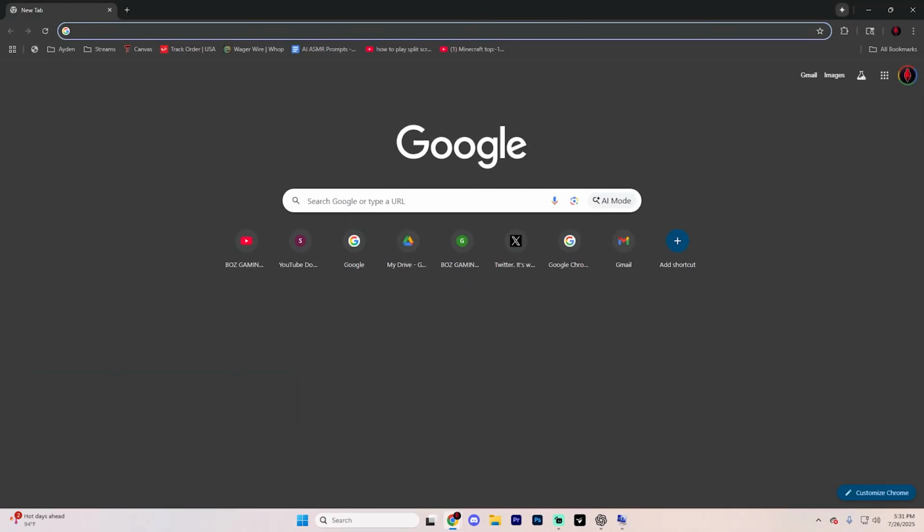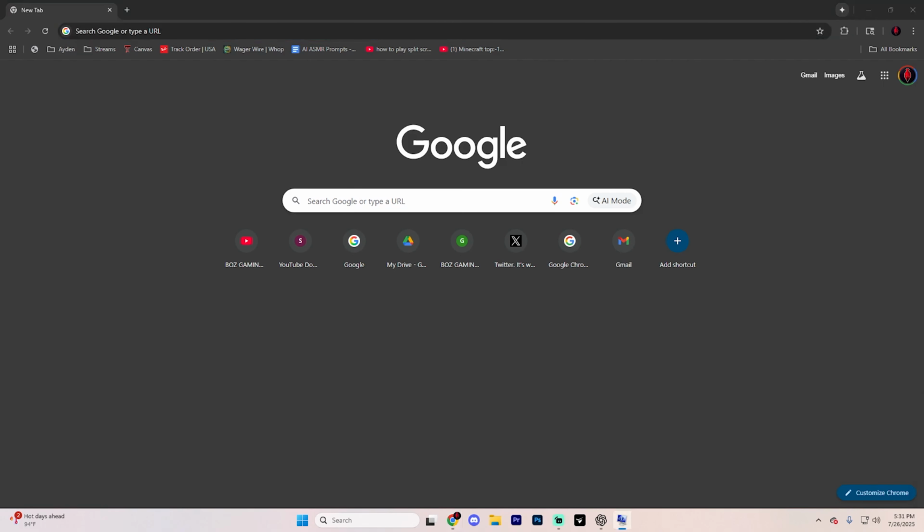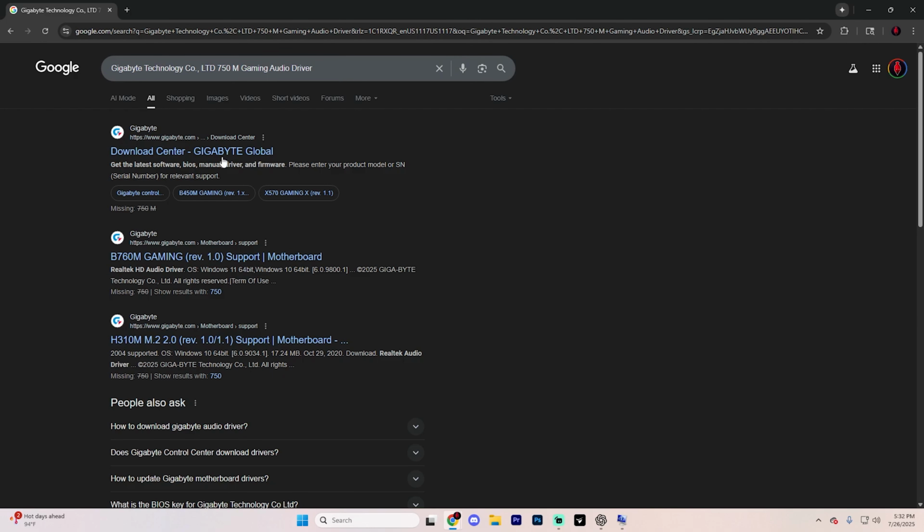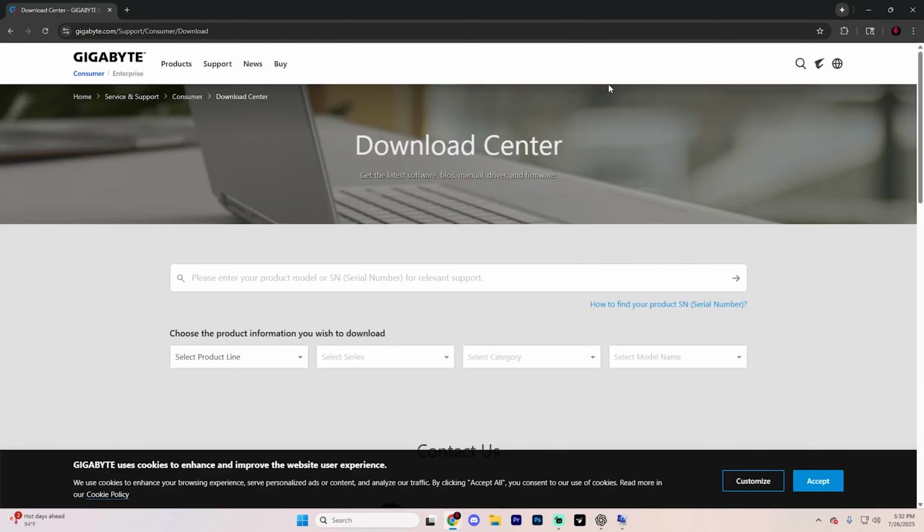Once you know that, go ahead and open up a web browser of your choice. And what you're going to want to do is type in your motherboard or laptop model, and then type in audio drivers after that. So this is what mine would look like right here. Go ahead and search that up and go to the official website. You want to make sure you're going to this one instead of just some random or third-party one, because this is the official one that you want to use.